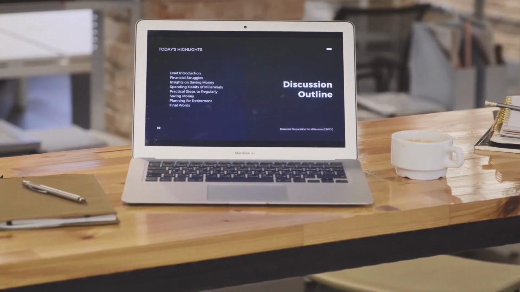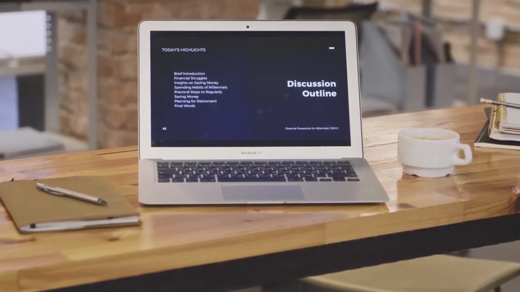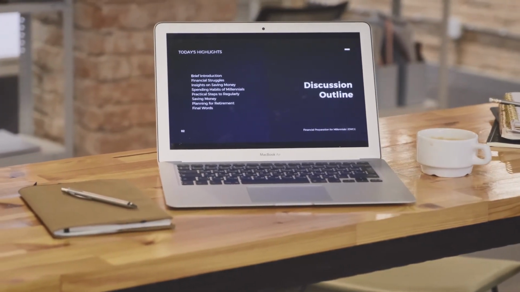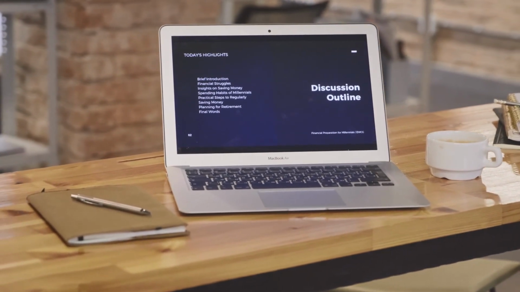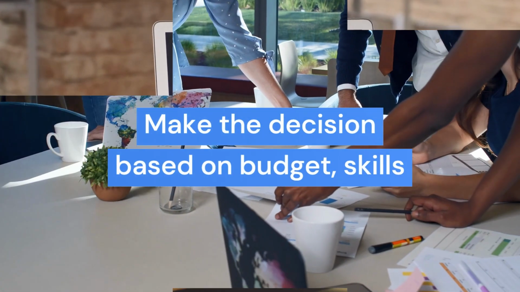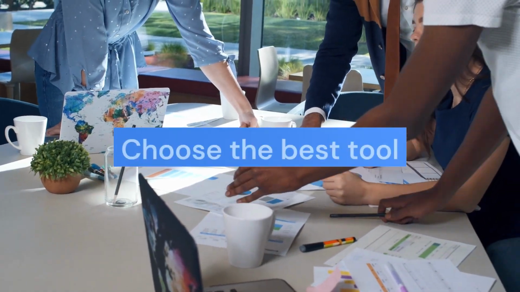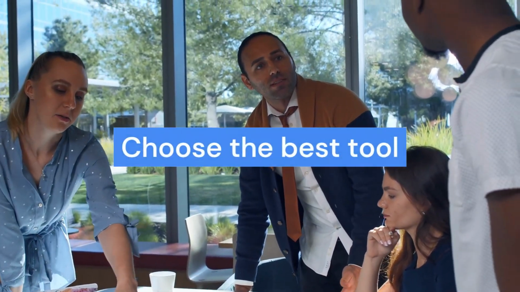Ultimately, the decision between an authoring tool and an LMS comes down to your organization's specific needs and goals. Consider your budget, technical skills, and the level of customization you need, and choose the tool that best meets your needs.